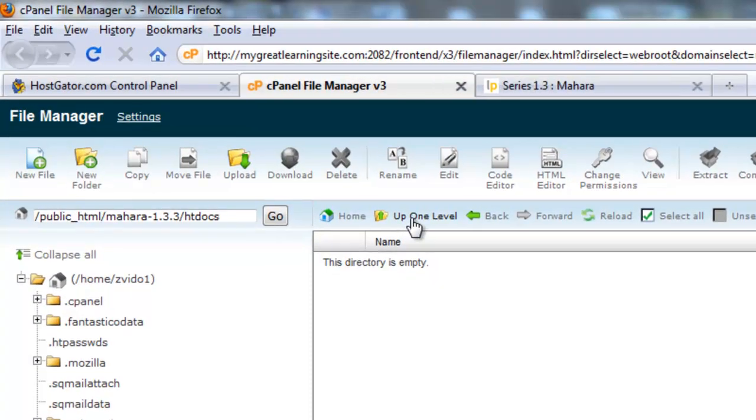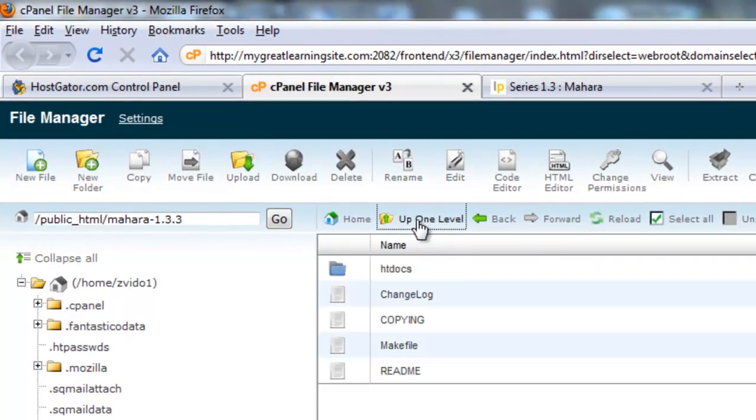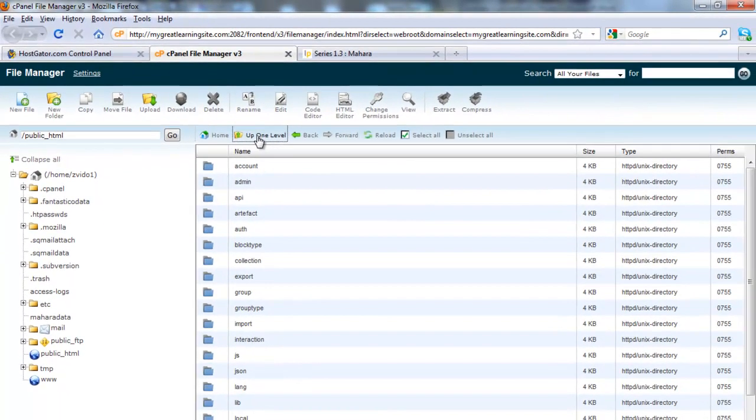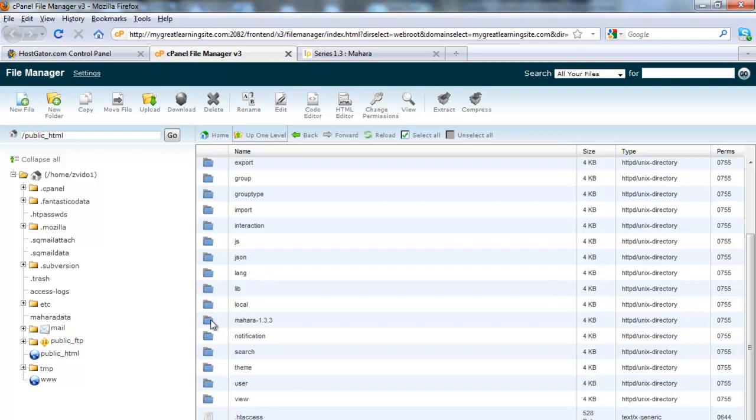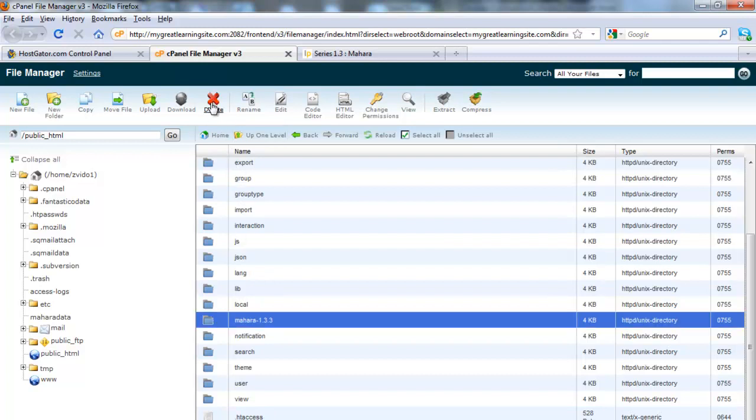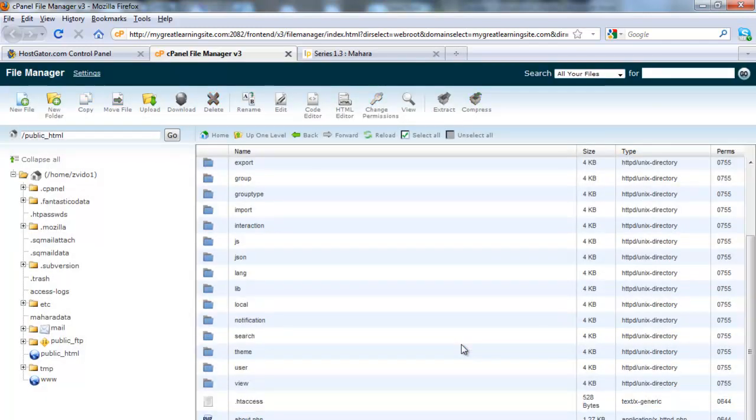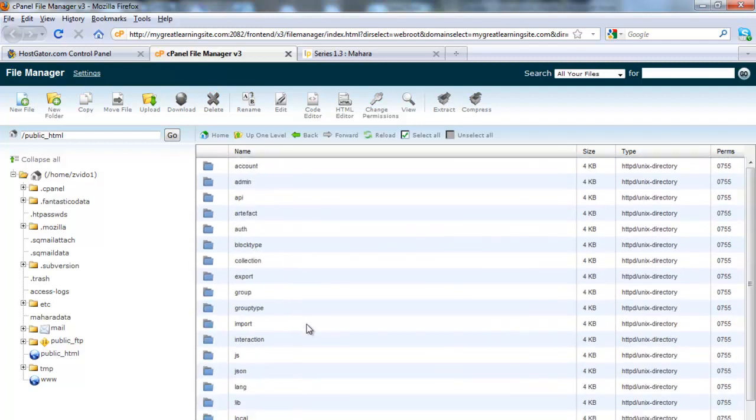Okay, bye-bye. Go up one level, and here's the htdocs folder. Moving up one level, and here we are. You can tell we are on the public HTML folder, and we have all this. This is the folder that we just emptied. We can get rid of it. All right, here we are. So these are all our folders.